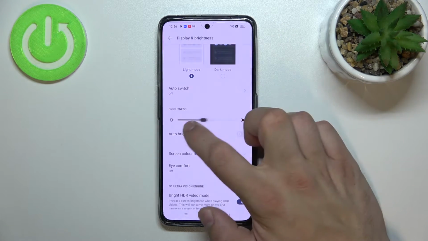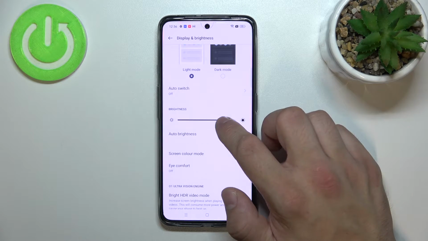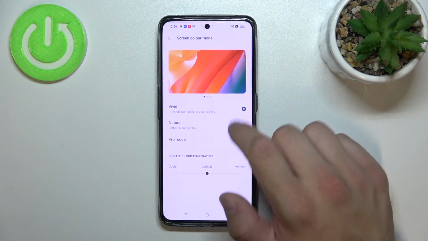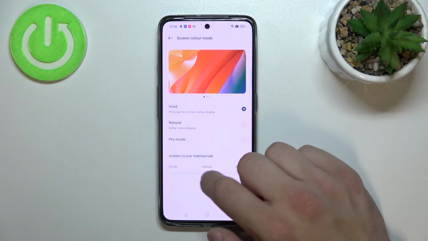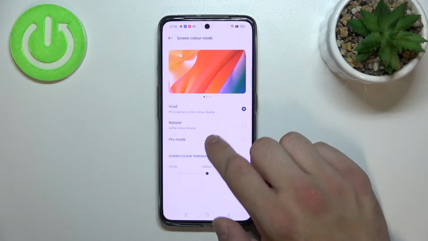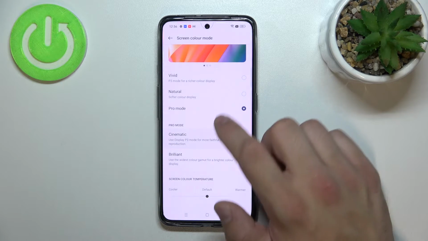Next, you can change brightness of the display manually or via auto brightness. Then you can change screen color mode between vivid, natural and pro mode. And also you can change screen color temperature. In Pro mode you can select between cinematic or brilliant.